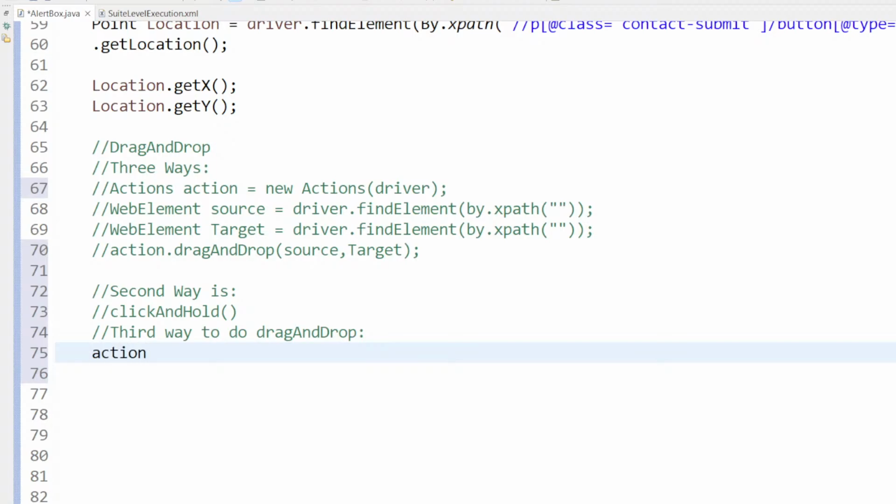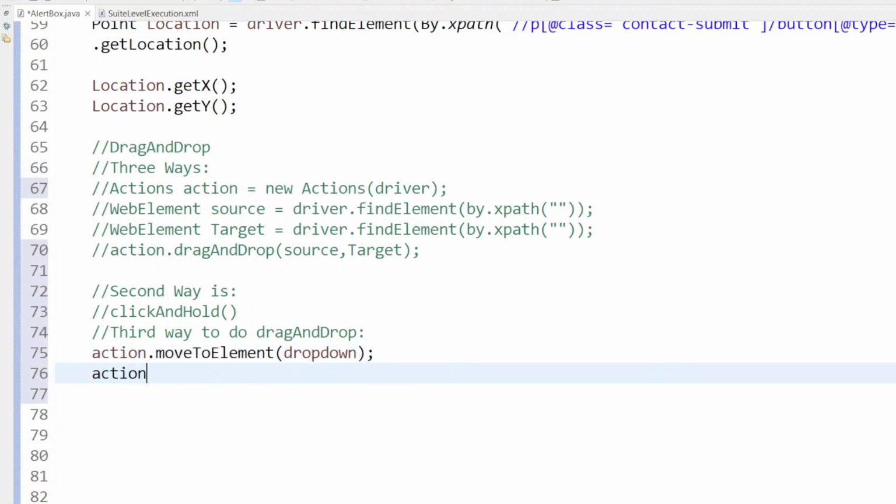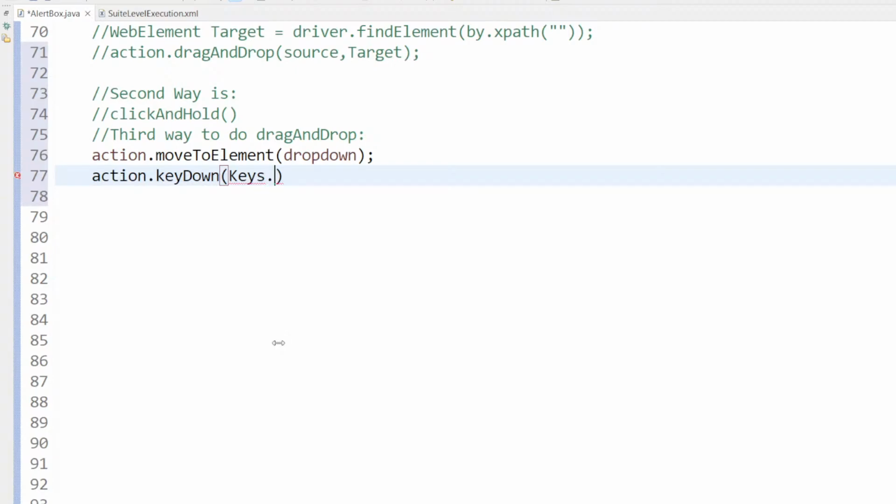So now I will mention here action dot move to element. Move to element of which one? My target here is, for example, this one only. After that I will perform here action dot key down. Here we can see key down. There is one method that is called key down, where I am going to use one class that is called the Keys class. Keys dot, which one we want to do, that is control.